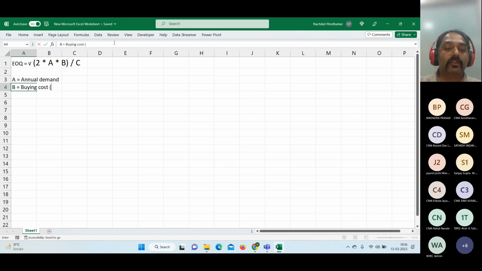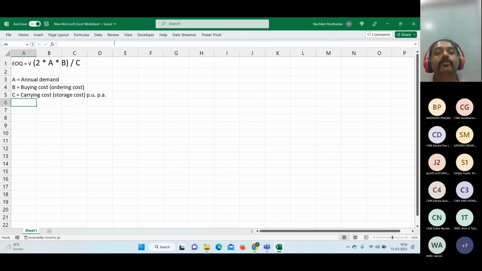Okay, so this is also known as ordering cost. And C is carrying cost, per unit per annum. Sometimes people also refer to it as storage cost. So different terms may be used, and accordingly, different notations may be used. But this is the basic idea.